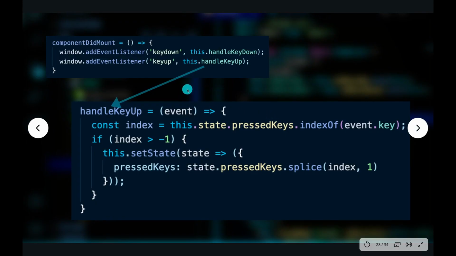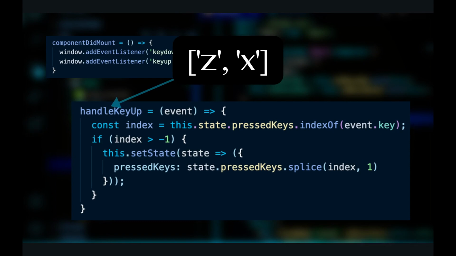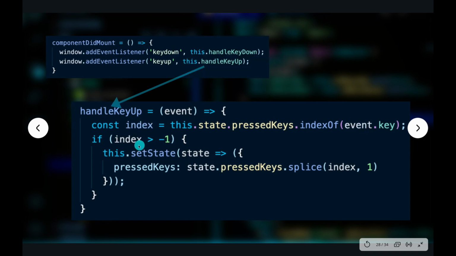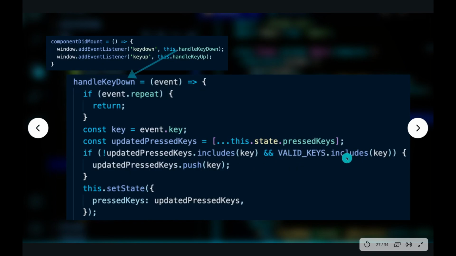And now let's take a look at the other function, which is the handleKeyUp function, which runs whenever we remove our finger from a pressed key. So in this case, all we want to do is find the index of the specific key that we removed our finger from. So for example, if there's Z and X and we're removing our finger from X, then the index would be 1. If we press 1 and we remove our finger from 1, then the index would be -1, because we never added the 1 key into our pressed keys, because it is not considered a valid key.